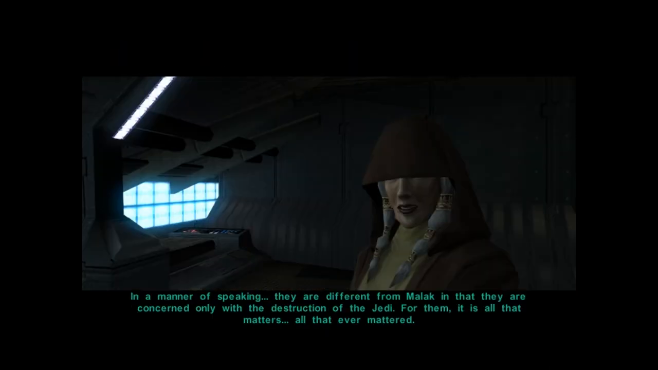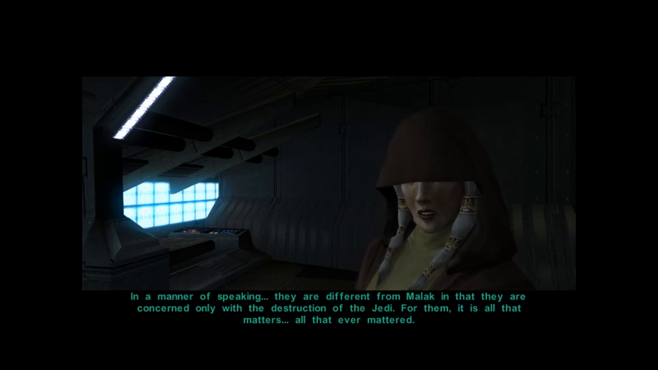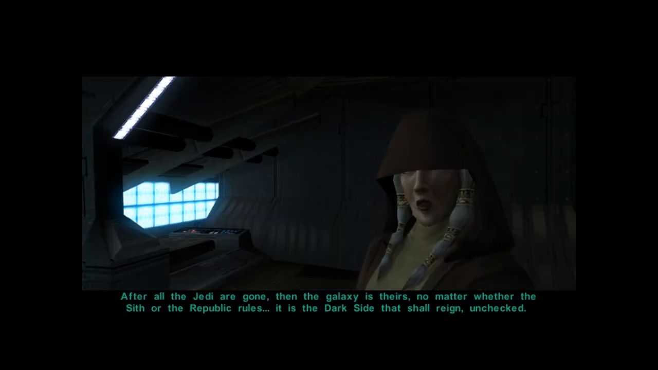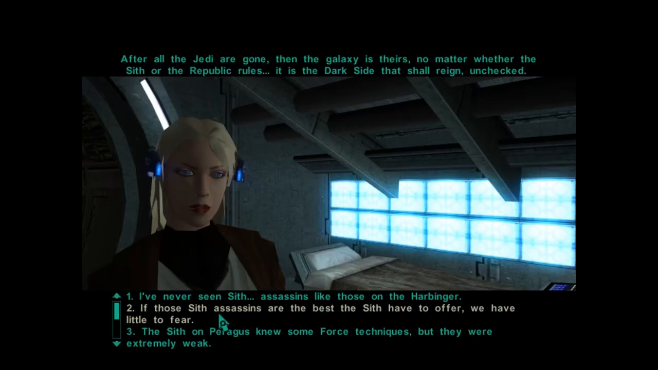These Sith seem different. In a manner of speaking, they are different from Malak in that they are concerned only with the destruction of the Jedi. For them, it is all that matters, all that ever mattered. It is a different war these Sith wage, a thing of silence and shadow. They strike from the darkness, hiding from the face of the galaxy until all Jedi are exterminated. After all the Jedi are gone, then the galaxy is theirs, no matter whether the Sith or the Republic rules. It is the dark side that shall reign, unchecked.